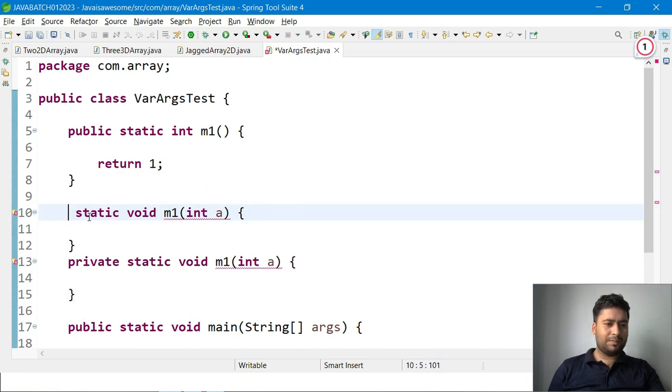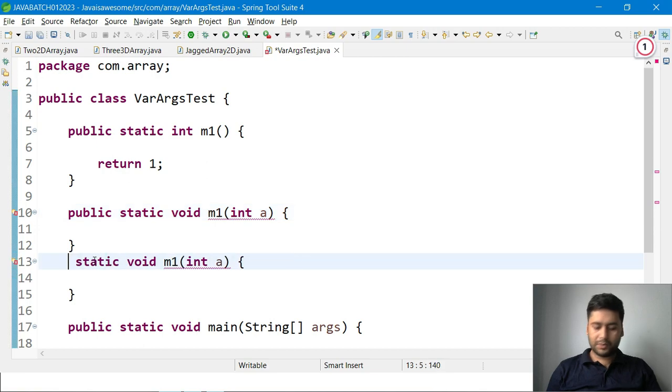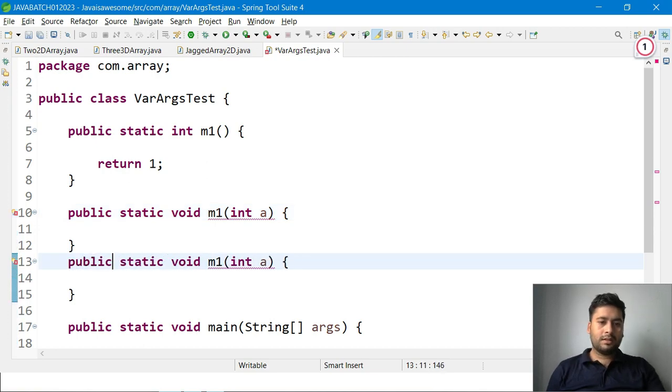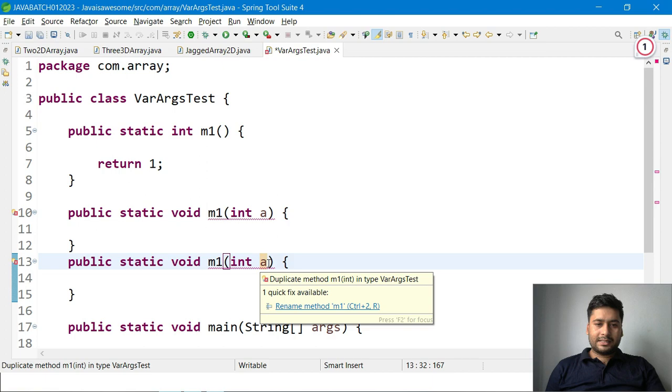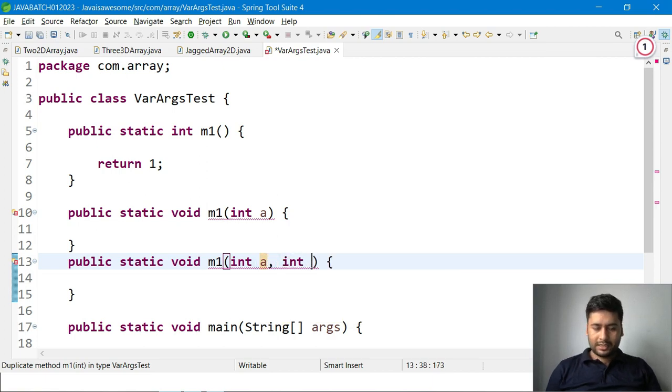The method should be public or private, no issue in this class, but you can put public. And here you have to accept 2 parameters, so you have to write int b. Then our problem will resolve.